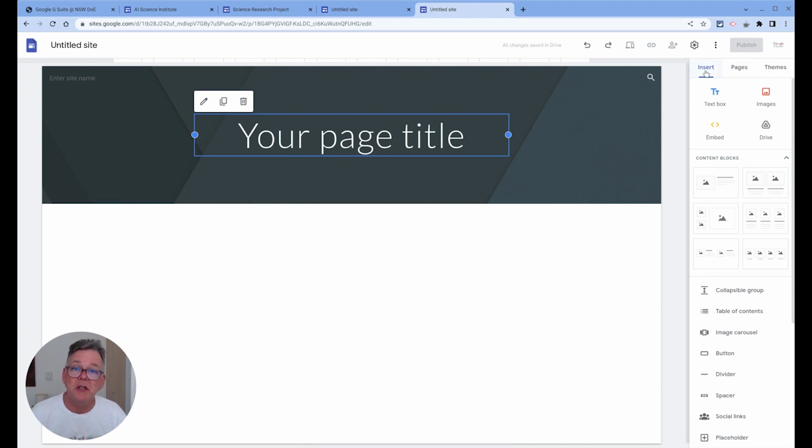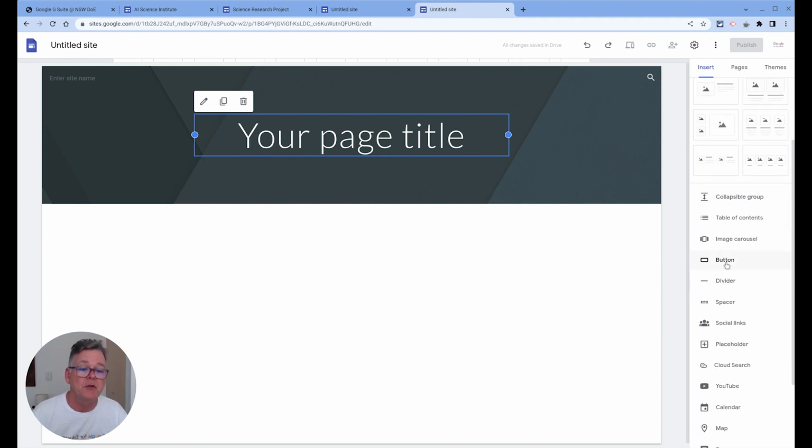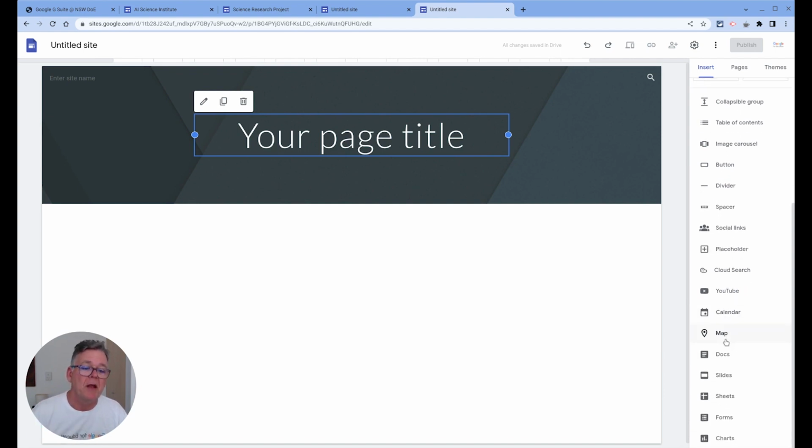One is the Insert tab. And you can see on the Insert tab, this is where all the different things you can put onto a page are kept. So you can insert all sorts of things: buttons and spaces and placeholders and lots of things here. You'll notice if you scroll down a bit that there are Google Docs and Slides and Sheets and Forms and Charts. So this works really nicely with anything else you might already have inside your Google Drive. If it's in your Google Drive, you can put it into this website page.